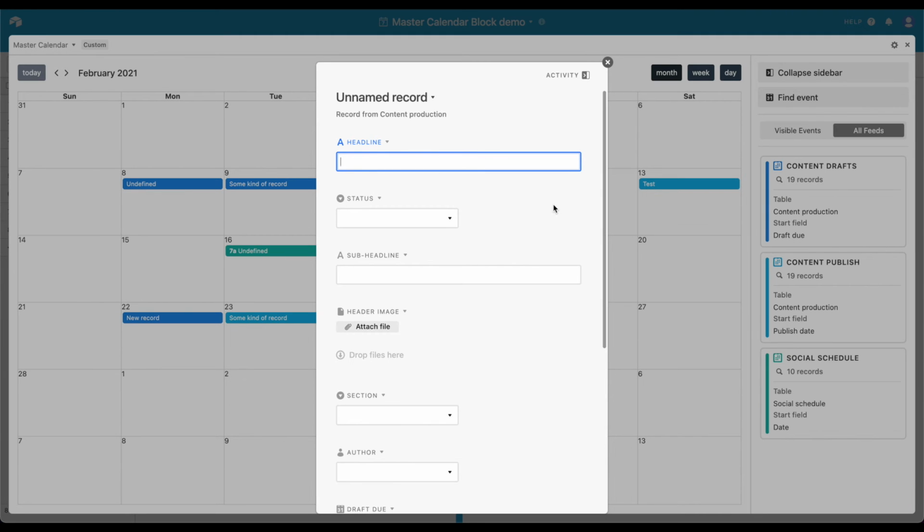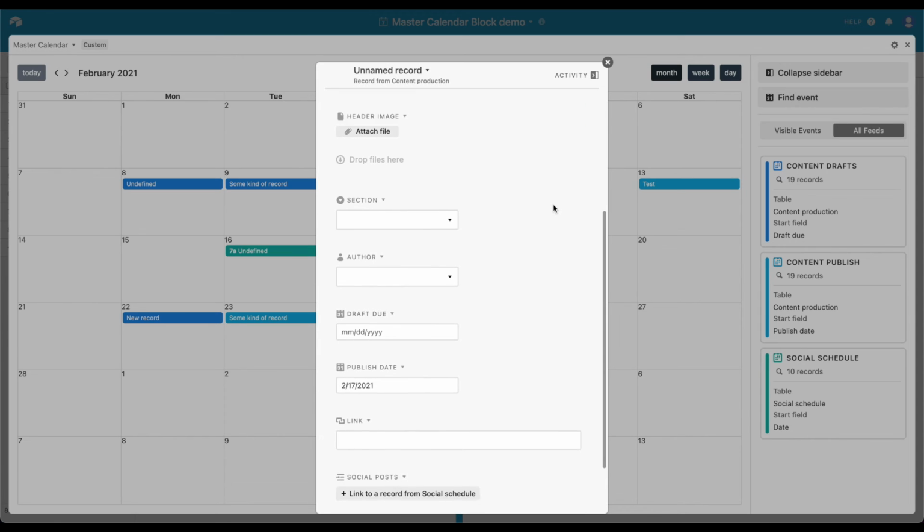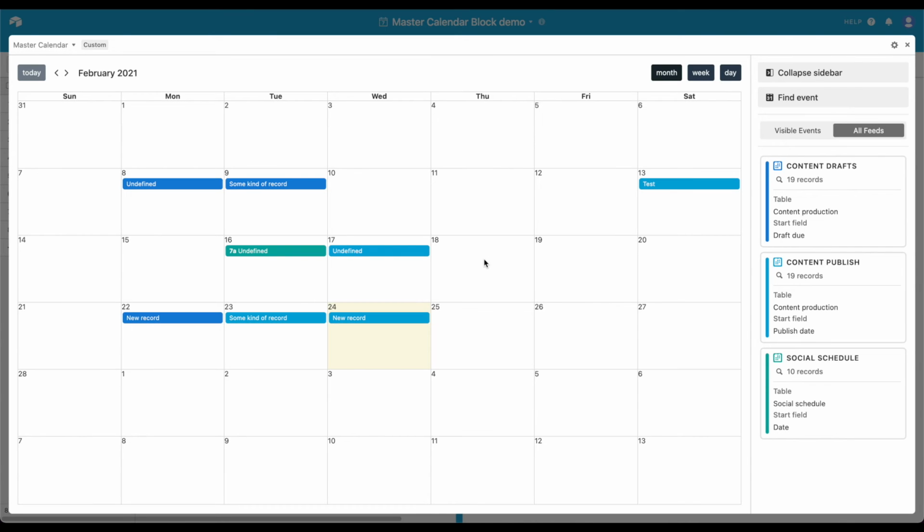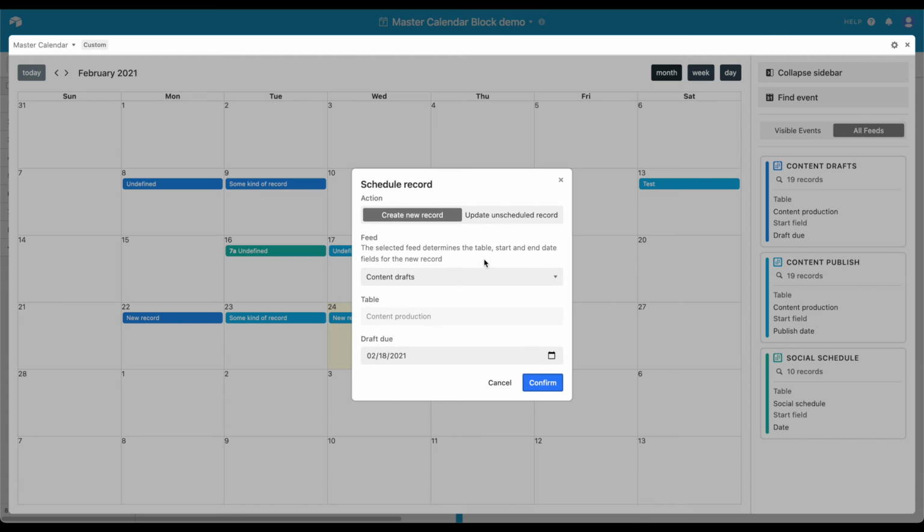Once the record has been created, it will expand so you can add as many more details as you need. If you scroll down, we'll notice that the published date had been filled in. We can also select a day or time and assign it to an unscheduled record. These are records that are being pulled in from our selected feeds but don't currently have a start or end date filled. To do so, click Update Unscheduled Record.